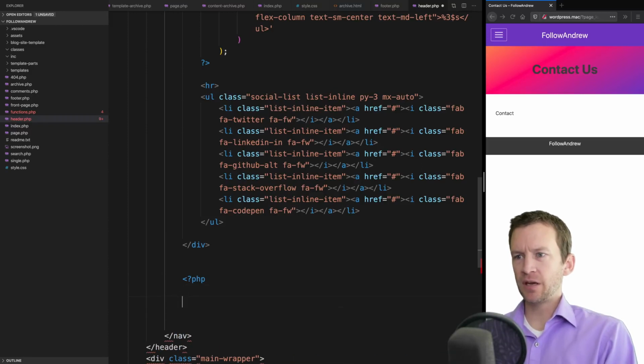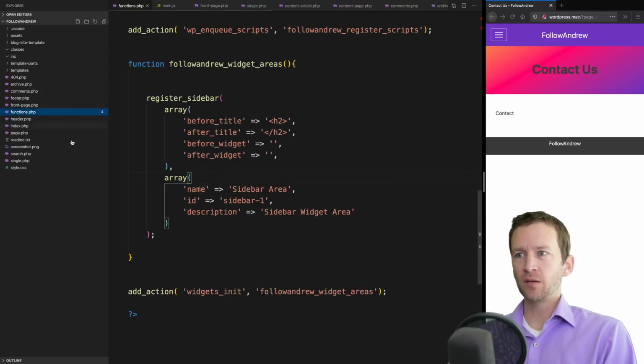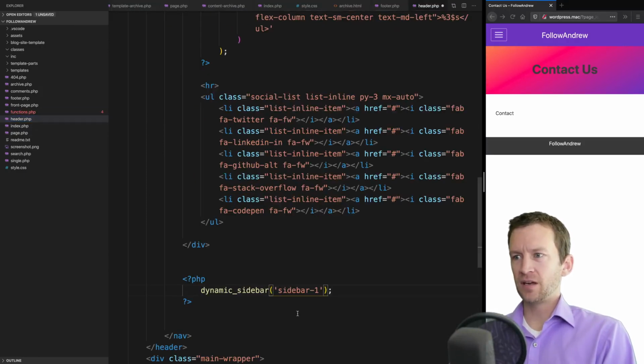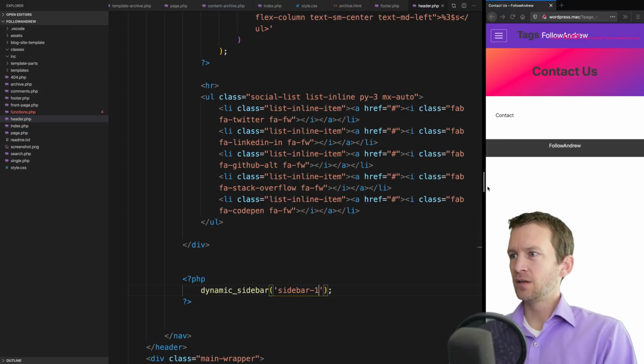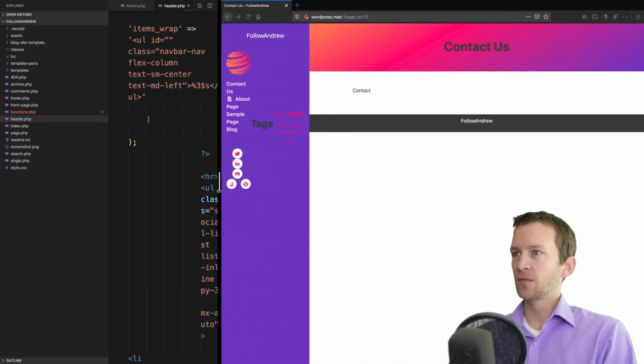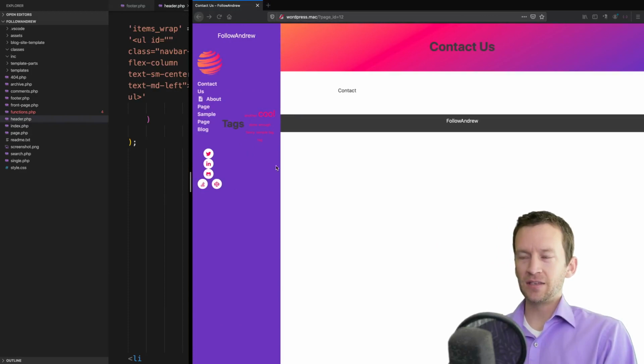So we open some PHP tags, we close some PHP tags, and then we're going to do, the command is called dynamic sidebar. And you pass as a parameter to this the ID of your sidebar. So in my case, back in my functions, this is the ID right here. So I'm going to say sidebar-1. So we'll come back in here to my header, and we'll pass in that sidebar-1 and save. And sure enough, you can see now there's all of these tags in the tag cloud.